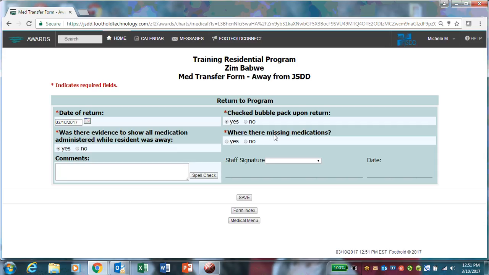Okay, were there missing medications? I'm going to put no here, but if I put yes, again, I have to write the comment. So let's just, you know what, let me do this. Let me put no and yes here. Because was there evidence to show all medications were administered, right? So I'm going to put no here. And here, were there missing medications? I'm going to say, maybe I'll say yes.